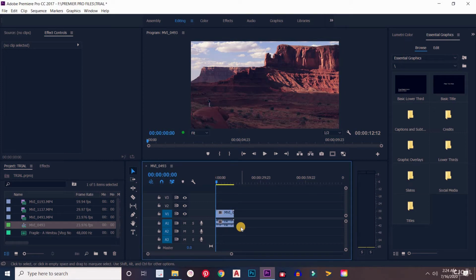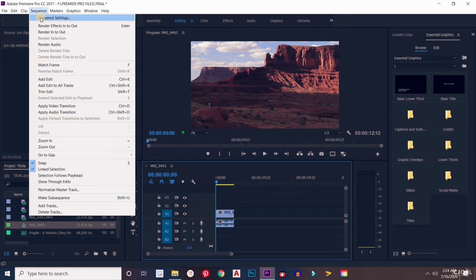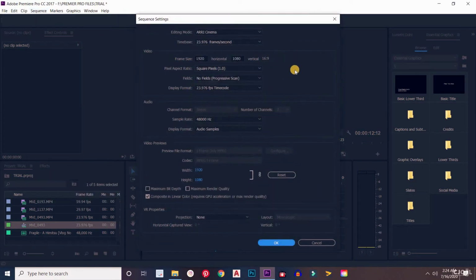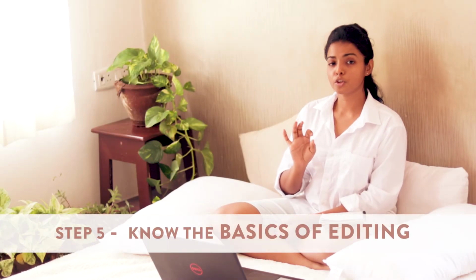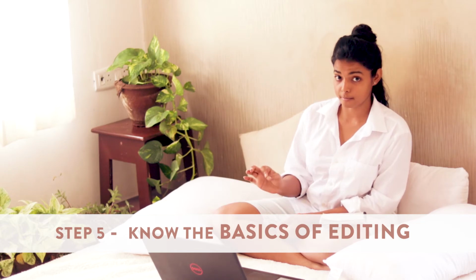You can always change the settings by going to the sequence tab, choose sequence settings, and then you can change the frame rate, the frame size, and so on. Anything you want in here. So now that we have our sequence, we can bring in the clips that we imported and edit it.